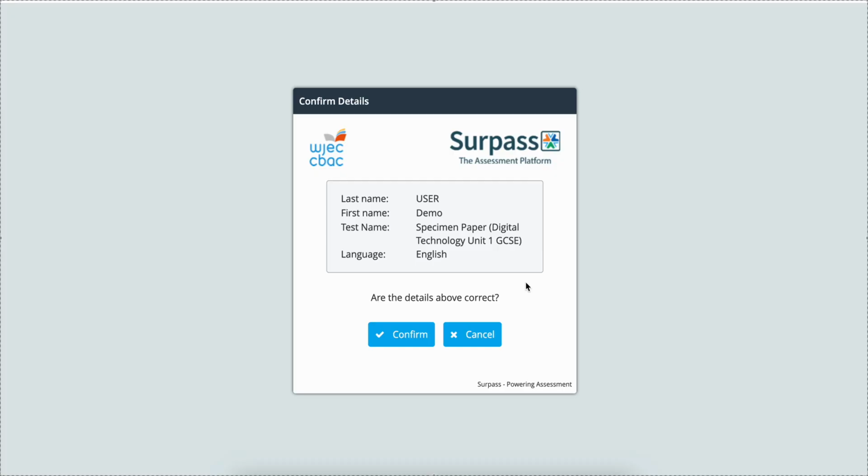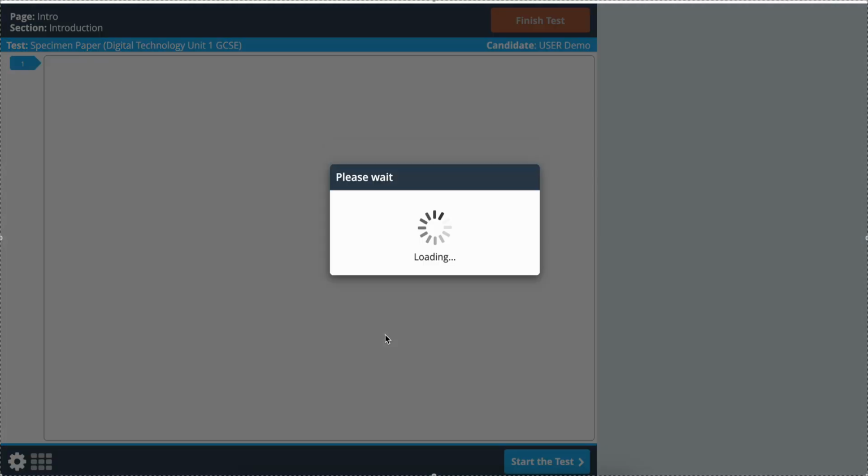Again, the invigilators will probably ask you to check your last name and first name to make sure they are correct. You can see this one just says user and demo, and then the test name. Yours will probably say something like Digital Technology Unit 1 2025. So you need to make sure that is the correct test. The language should be in English unless you've opted to do the exam in Welsh, but I think everyone has opted to do it in English. Your invigilators will then ask you to click on the confirm button once you've checked those and everything is okay.